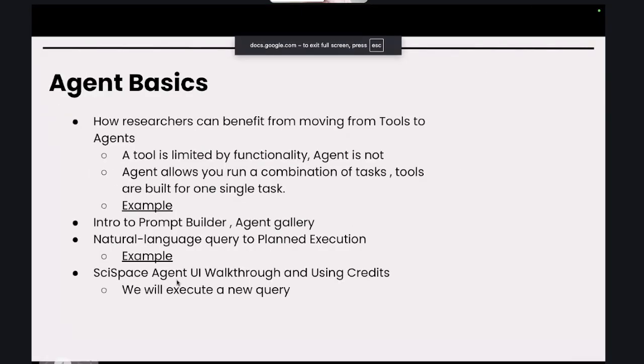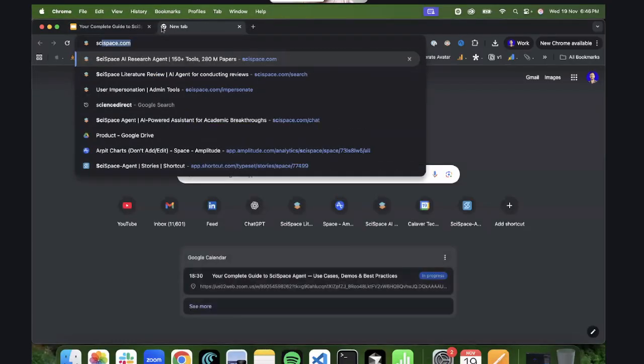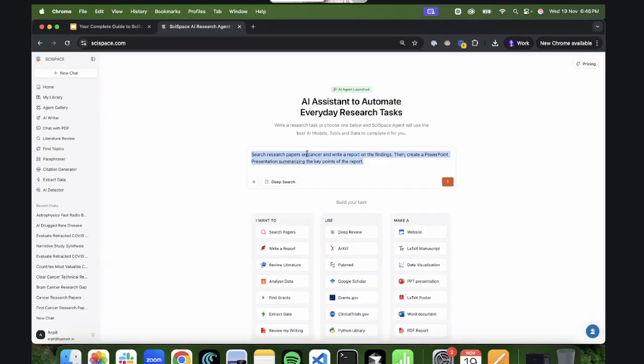Okay, I'll just go back. SciSpace Agent UI walkthrough and using credits. Okay, so let's see if it's stable. Okay, so I'm on home page. I'll just start from the starting point and run a query, and step by step, we'll see the different actions and UI components and features that are available in the agent that we can use, right? So I'll just run a very basic query. So let's say find papers on cancer.